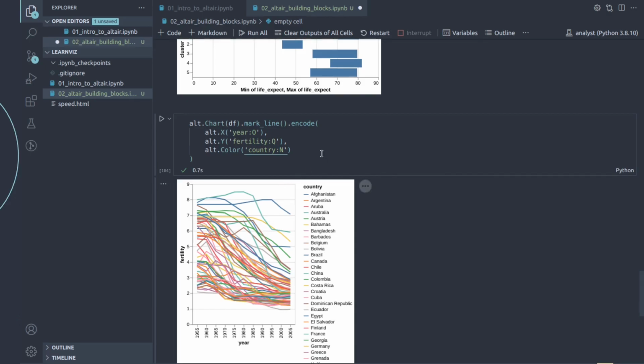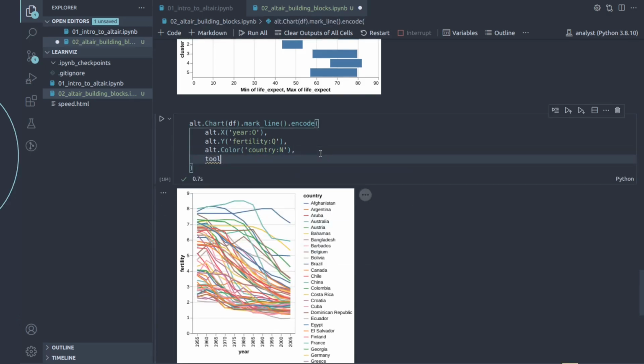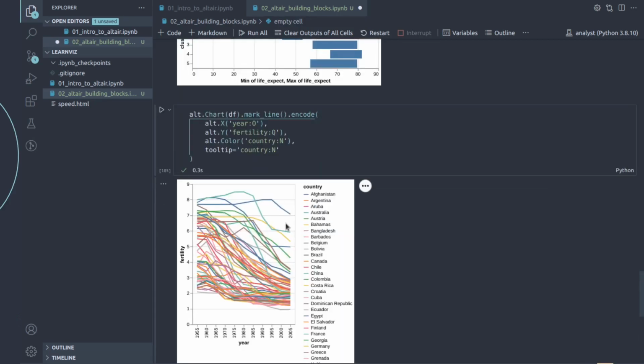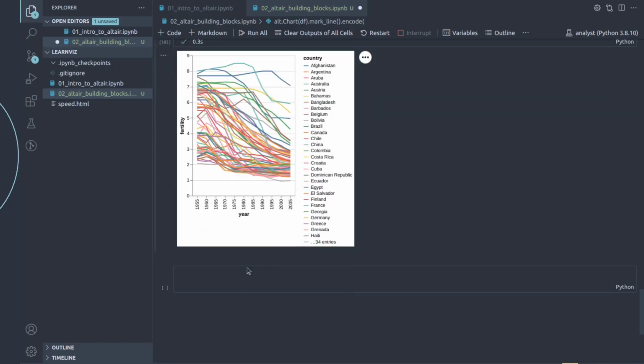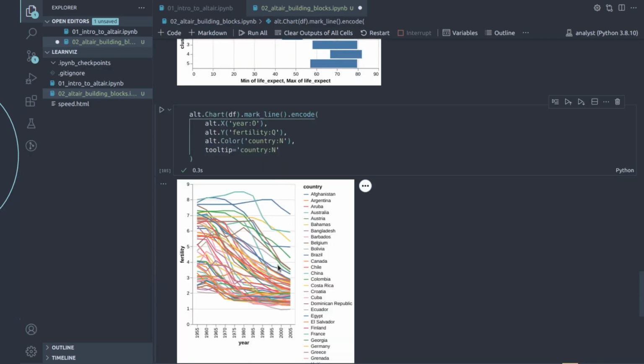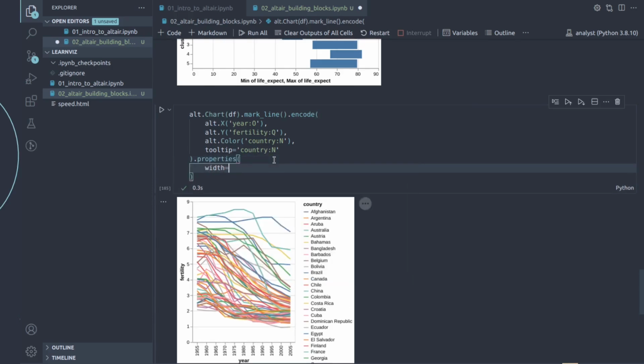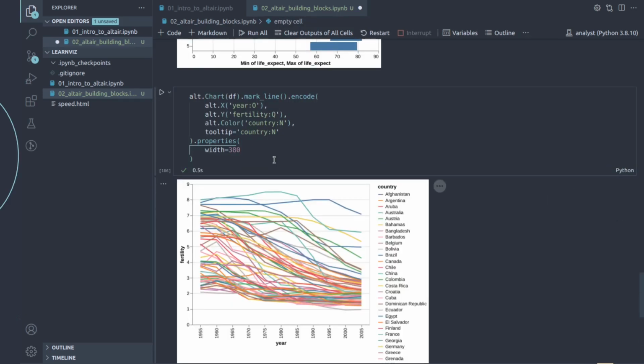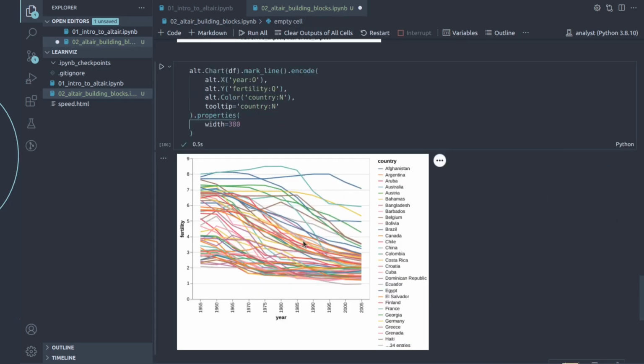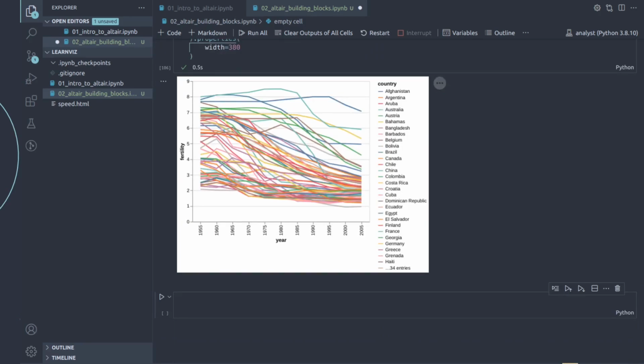You could then have your tooltip as well to be able to pinpoint which country it is. So country, and let's run that. Now you can see, okay, this is Afghanistan, Rwanda, Kenya. But you could, of course, change the width of this to make it a little bit larger. So you could say something like properties, and you could have the width equal to, let's say, 380. Okay, now it's a bit larger, and it's probably easier to zoom in and zoom out and take a look at each one of them in more detail.